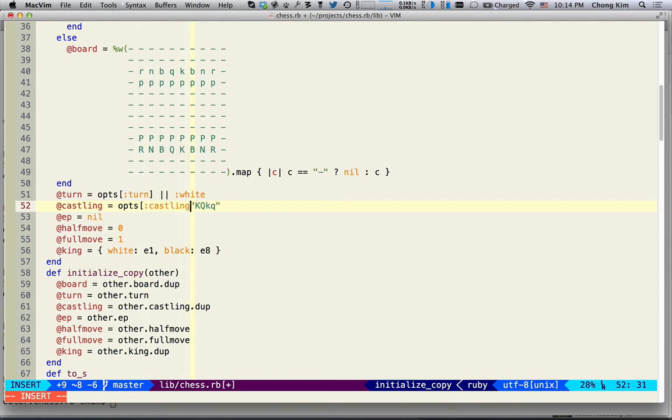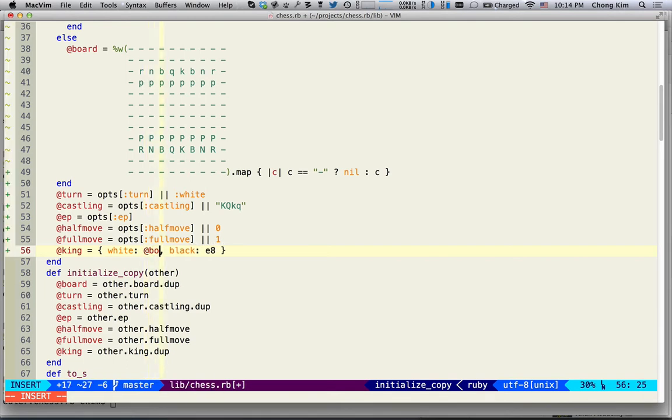Same thing for the castling. Defaults, ops, en passant, ops, half move, ops, full move. And for the king, we're going to do it differently. We're going to actually look for it. So the easiest way to do that is use index. Index will look for, the king would be capital K for white king, and for black you're looking for the board index of the lowercase k.